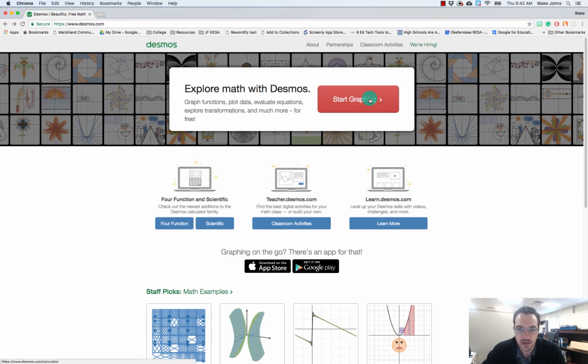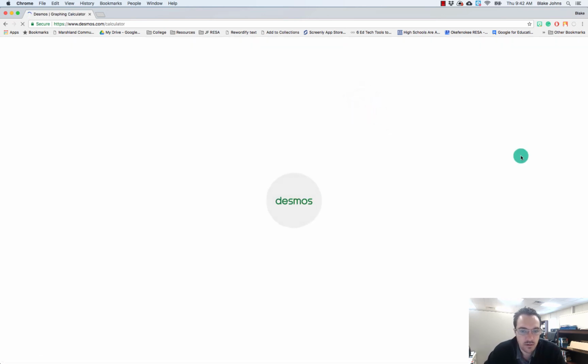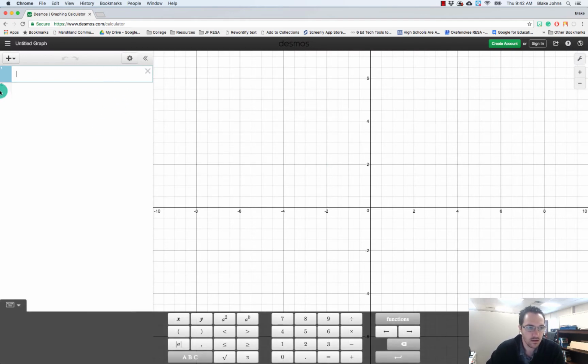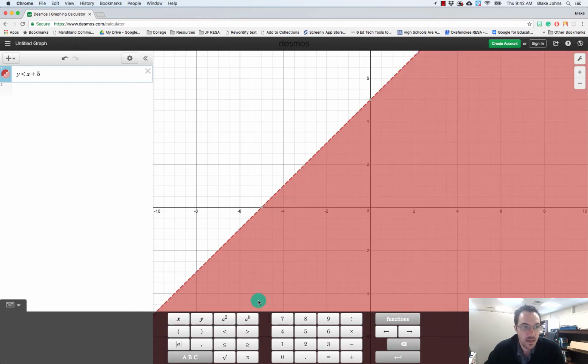When you go to Desmos.com, you'll click on Start Graphing, and here you'll be met with the interface, and it's pretty easy to get started. If you want to type in a function, you could just type in y is less than x plus 5, and it would graph that.